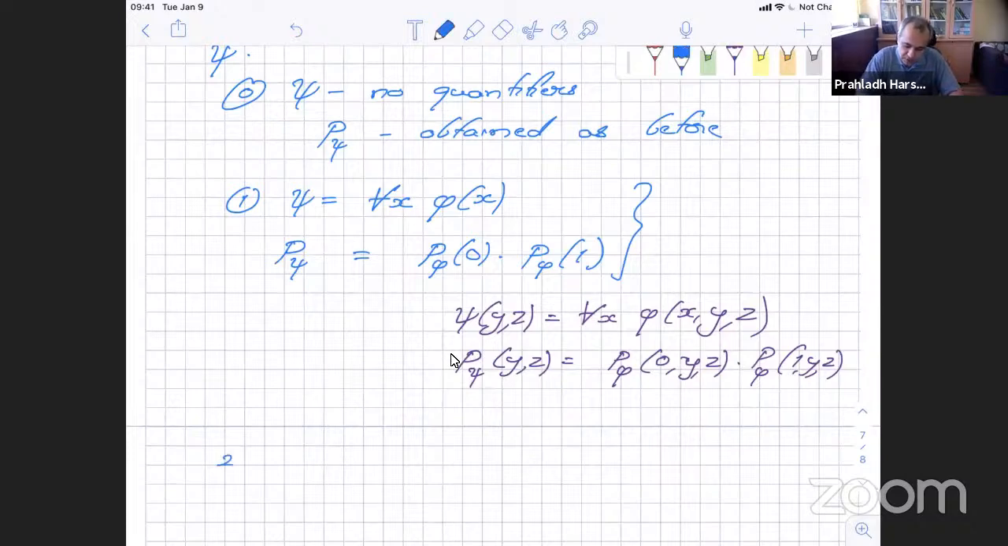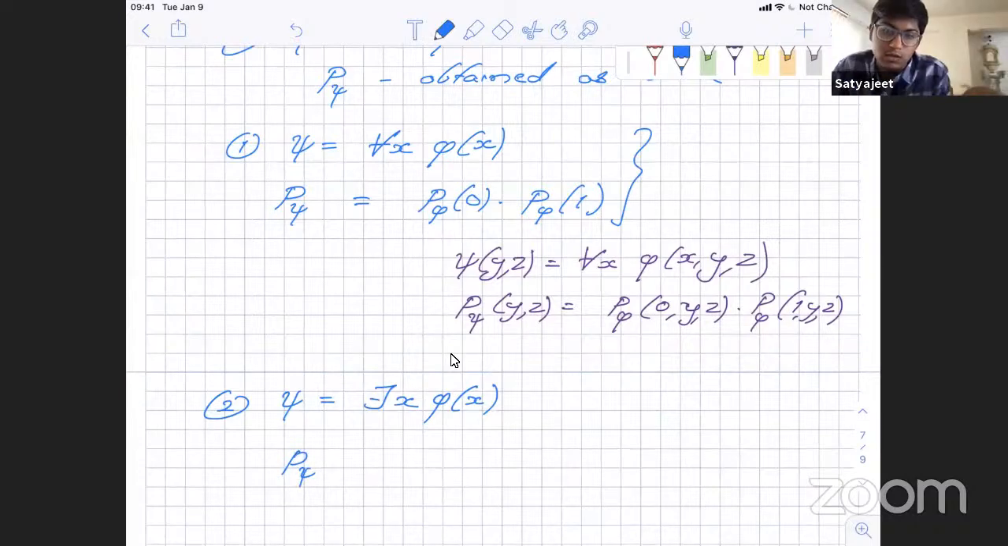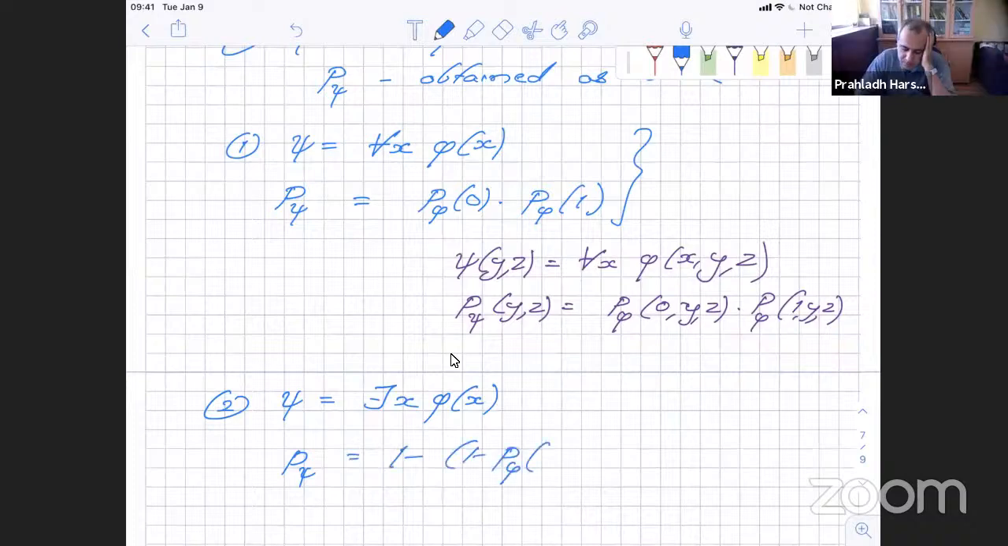Let me just finish off the thing. When psi is there exists x, phi of x, what will this be again? It's 1 minus the thing. It's the same thing. This is going to be 1 minus p of phi at 0 times 1 minus p of phi at 1. The other variables remain as they are over here.